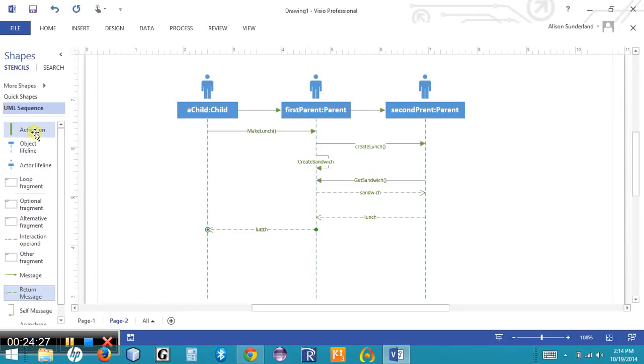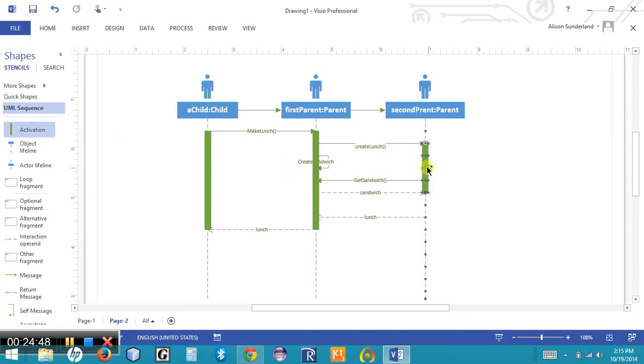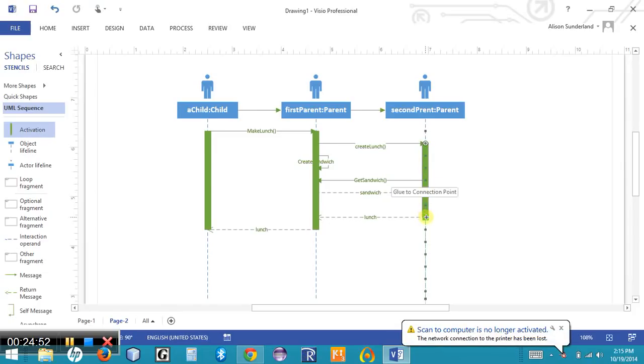All right, so the next thing that we need to do is add the activation. And so the child is going to be involved in this process from the time they make the request to the time that they receive their lunch. The first parent is going to be involved in this process from the time that they receive that request to the time that they send the final response. The third parent is going to be a part of this diagram from the moment that they receive their first request until the time that they send their final response.